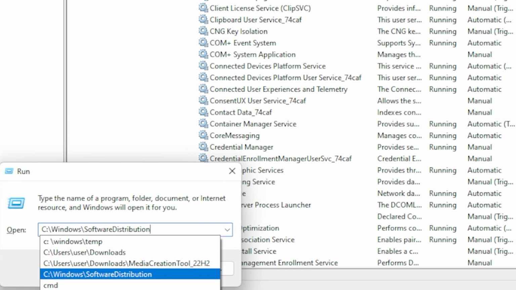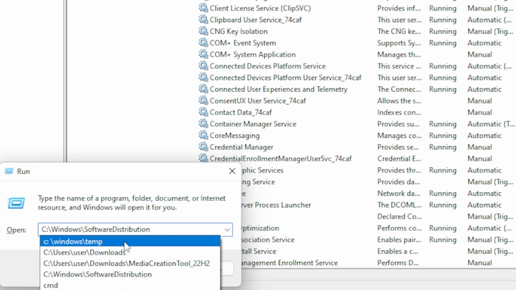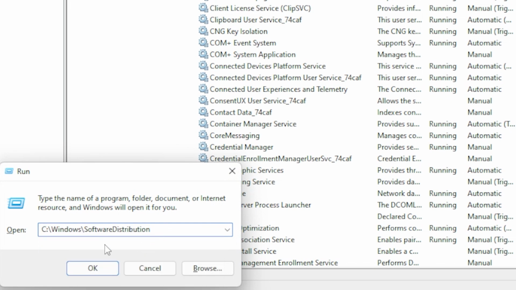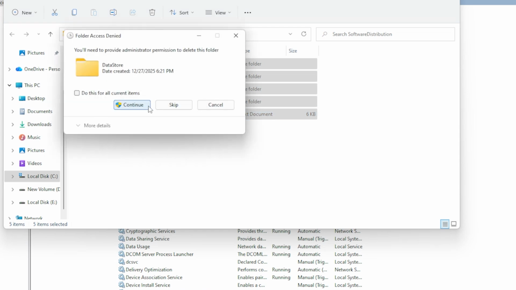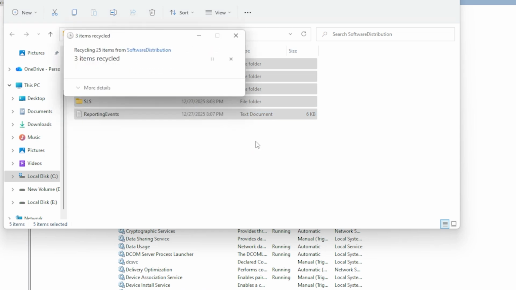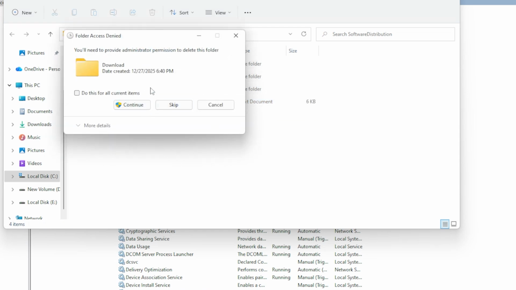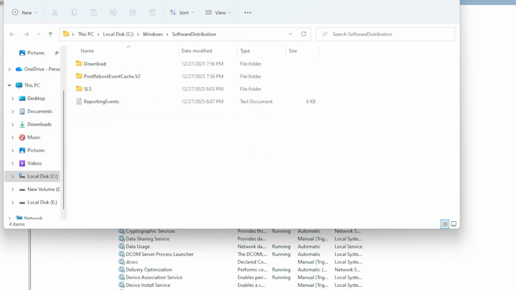Next, press Windows plus R again, type C:\Windows\SoftwareDistribution, and press Enter. Delete everything inside this folder. Don't worry, Windows will recreate them automatically. If Windows refuses to delete some files, restart your PC and repeat this step before continuing.